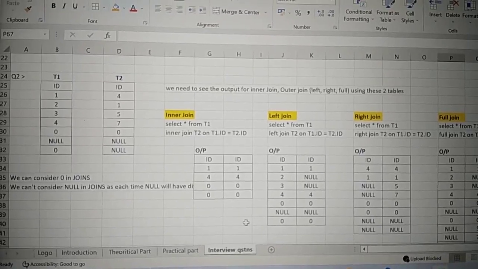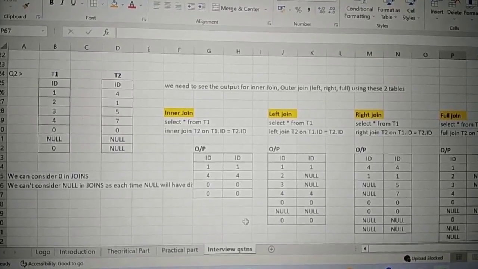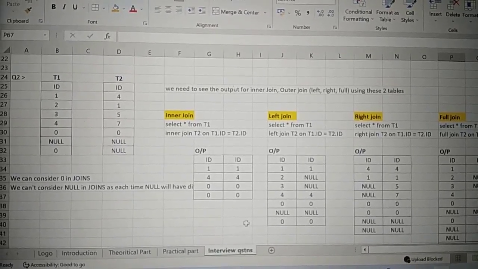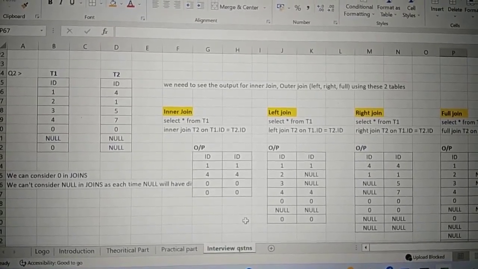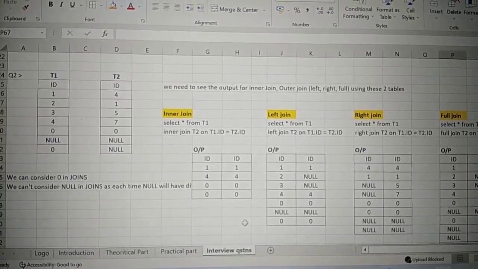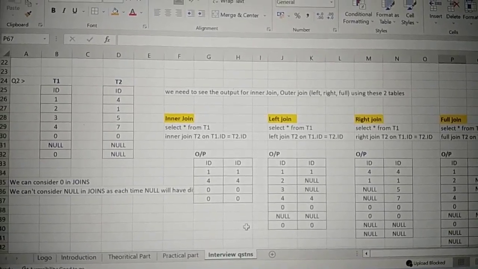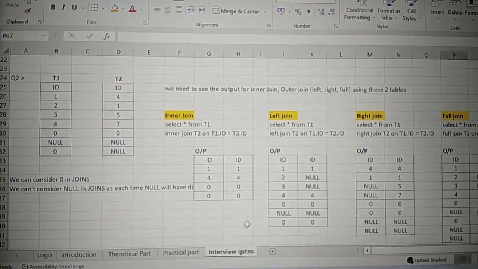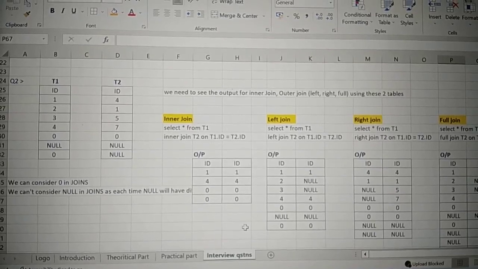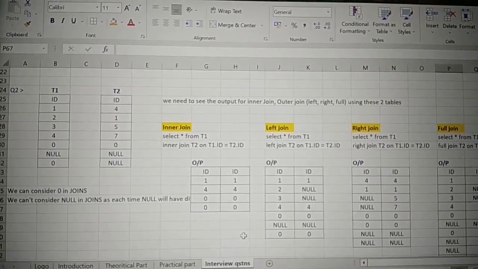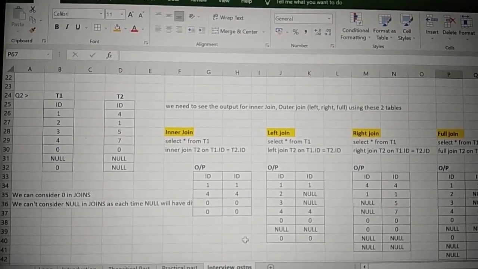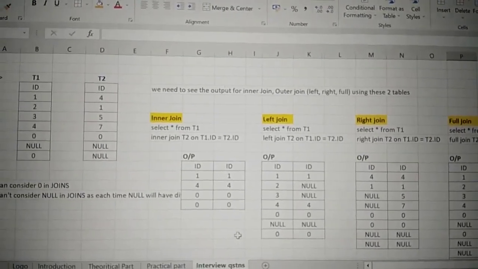In question 2, we can see two tables, T1 and T2, both having a single attribute ID. This time, we can see mismatch values between the two tables along with 0 and null. Before we start the validation, we need to know that we can consider 0 in joins, but we cannot consider null in joins because each time null has a different value.